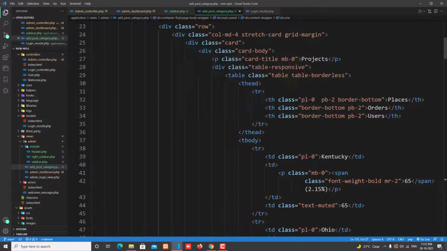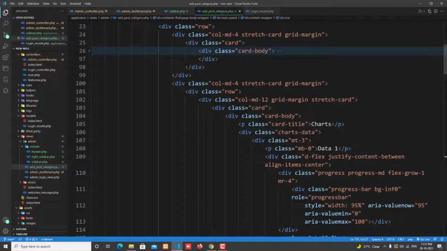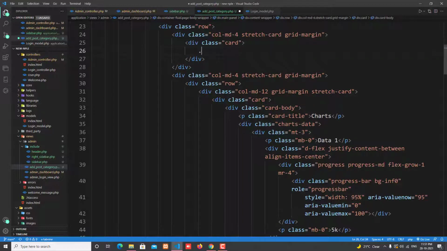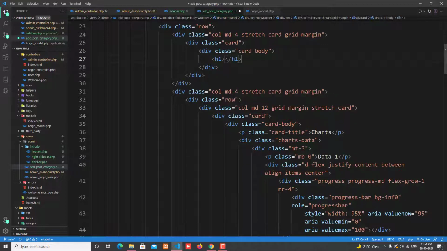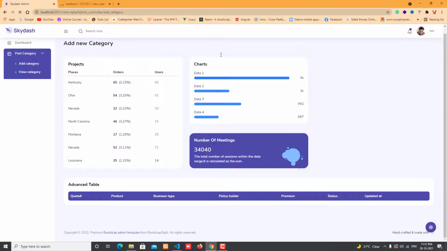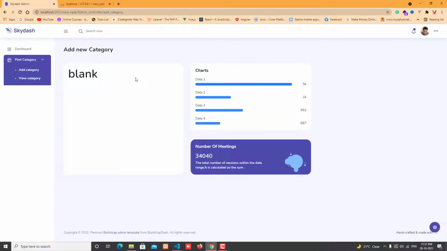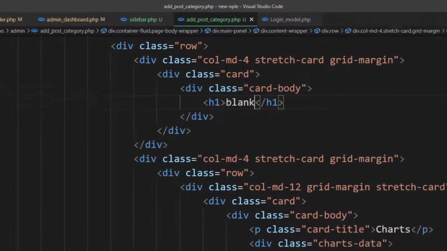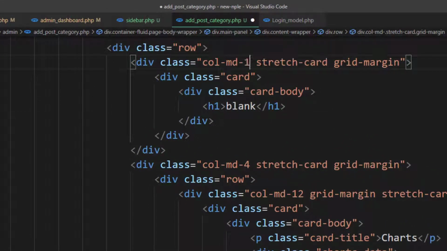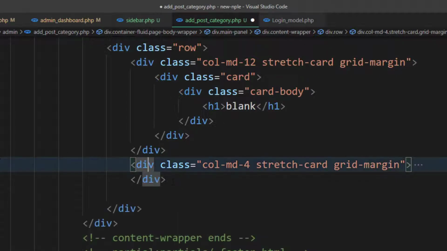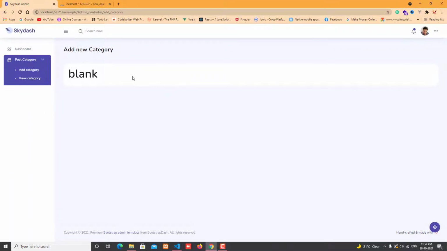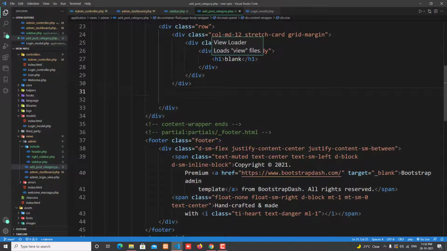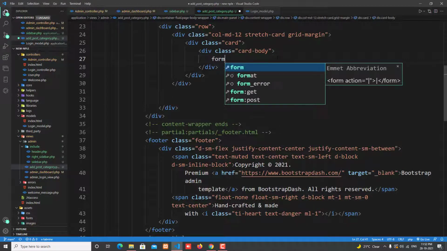So here is our advanced tables, and I remove the card body element and just take a new card body class, and it's a blank, so I just write the blank. So here is our blank. It's a column 12, and I remove the other div tag. Now I take a form tag.